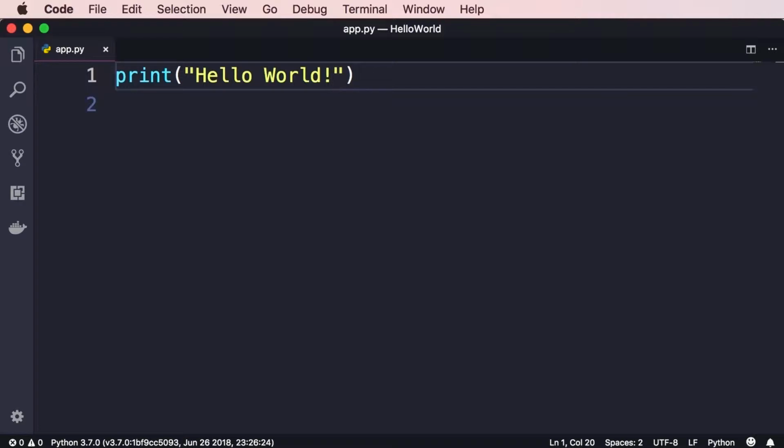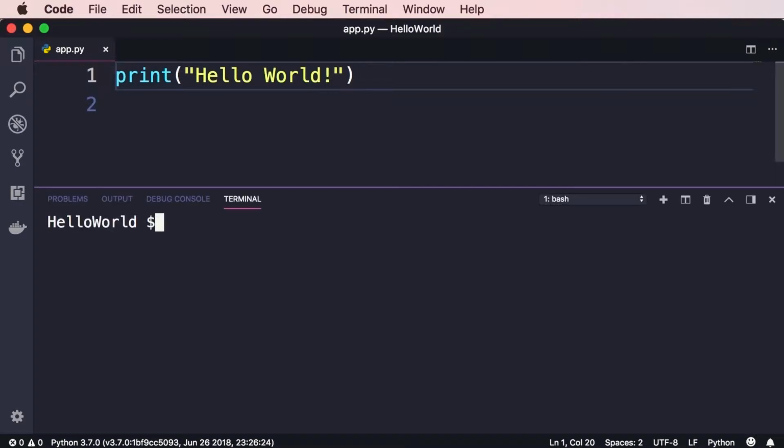So you have learned that in order to run this Python program, we'll have to open up the terminal window and run Python on Windows or Python 3 on Mac, and then app.py. This is a little bit tedious. So let me show you a shortcut.